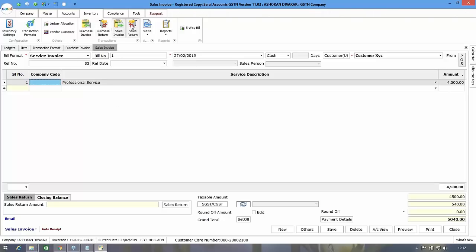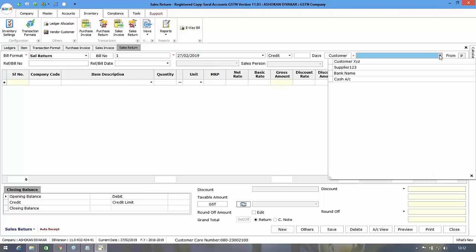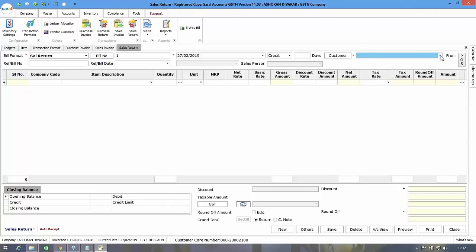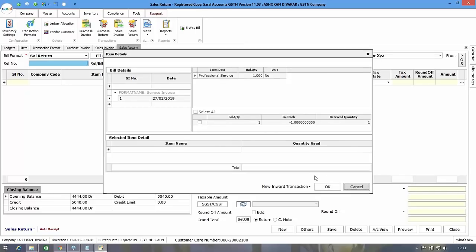See, now we can go with the sales returns and purchase returns also. Let us go with the sales return. The format is selected and the date is loaded, and here we can select the particular customer, but we have not done any sales credit transactions for any party. So we'll select the party here, and from bill, once you select from bill, then all the bills for whatever service we have provided or whatever sales we have done will be listed, and items will be listed over here. You have to select the item and click on OK, then all that will be loaded here.